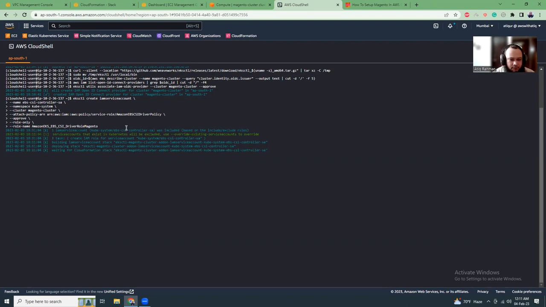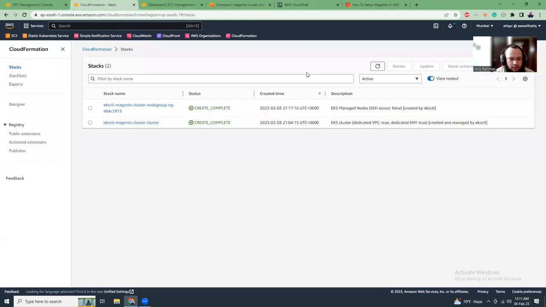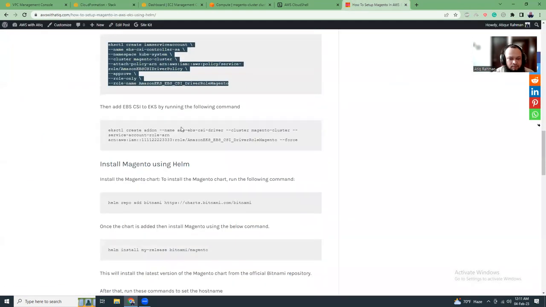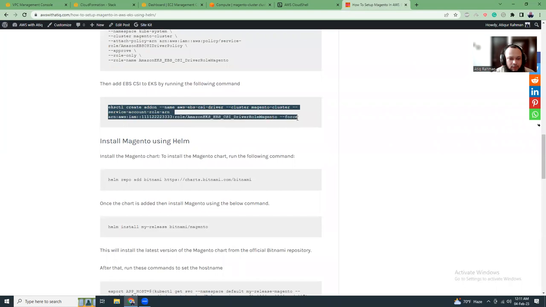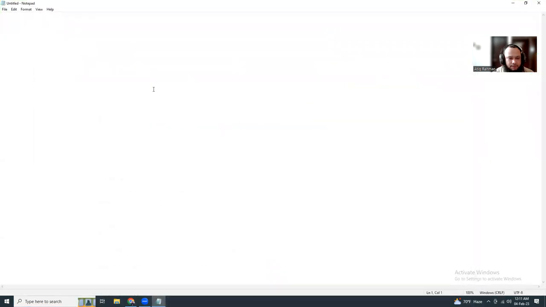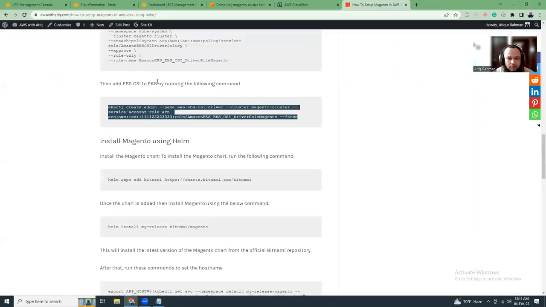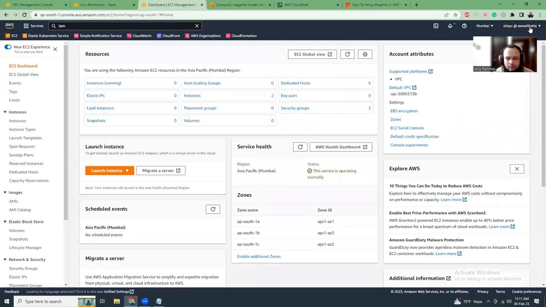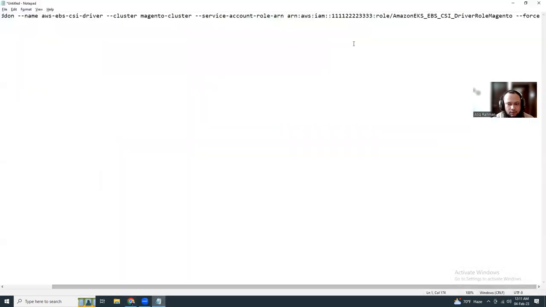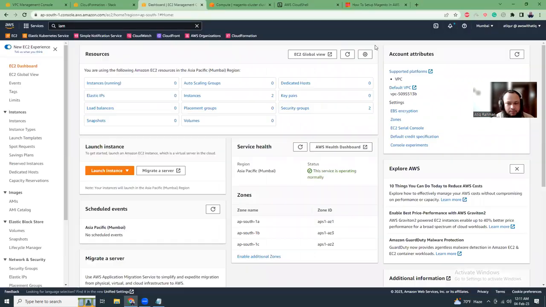It is also creating a CloudFormation template to create this IAM role. If I refresh here, I see that this is the CloudFormation template that is creating the IAM role for the service account. Okay, once this is done, I need to run this command. And here I need to modify one thing, that is the account ID. So I go here and copy the account ID of my account. Then I'm just going to replace that part. Copy.